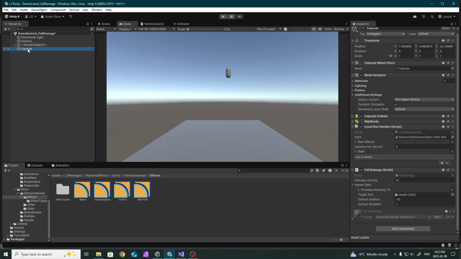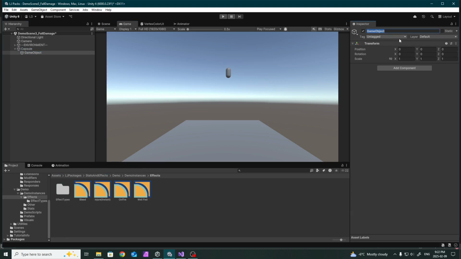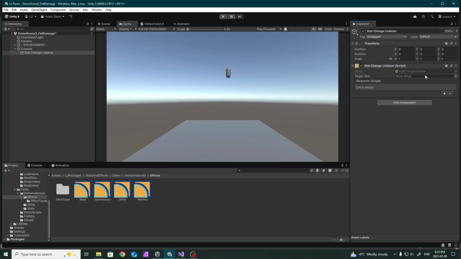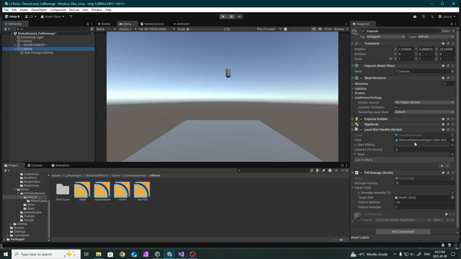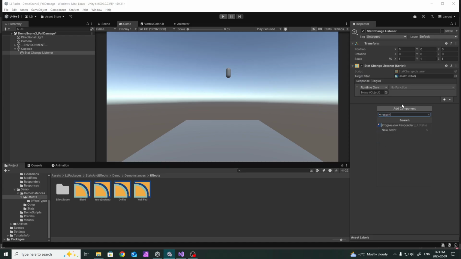Okay, next thing we're going to want to do, we're going to want to add a response. Like we want to show when this guy's hurting, right? This right here, the stat change listener, this is the next part of the system. So you're going to add this stat change listener. This allows you to basically, when his health changes, do other things in response to that. So how's it going to respond? Well, we have to add a responder.